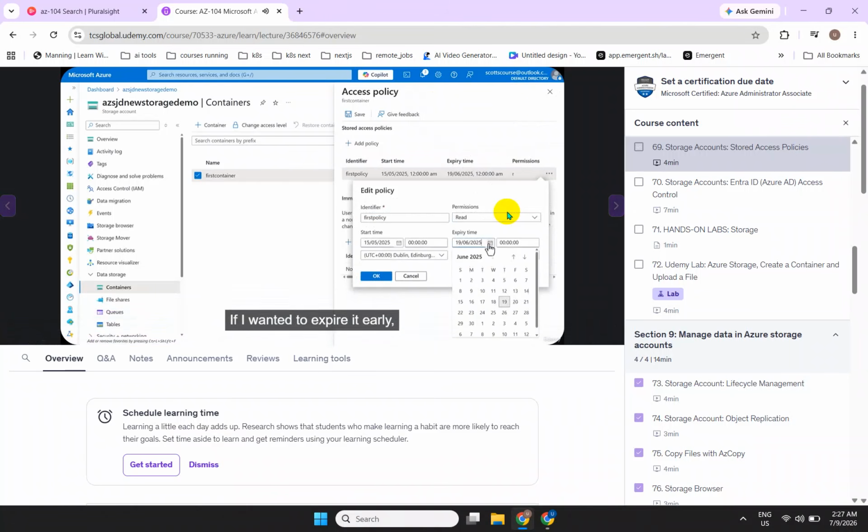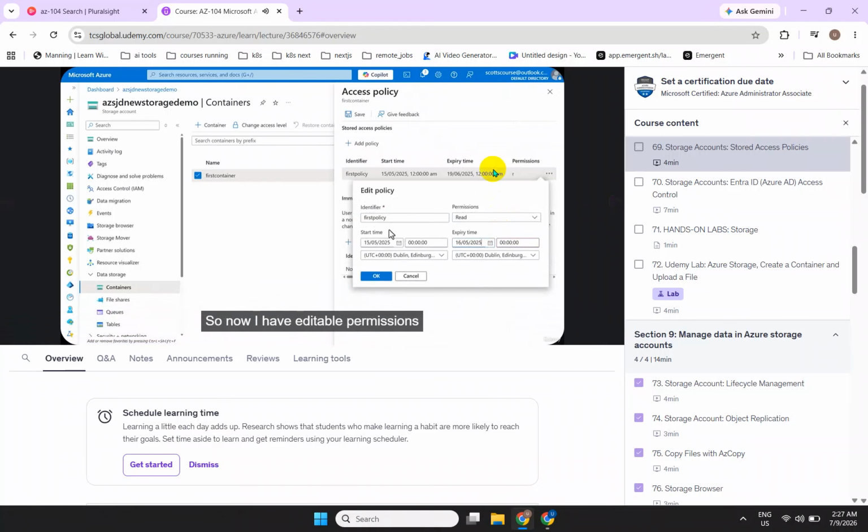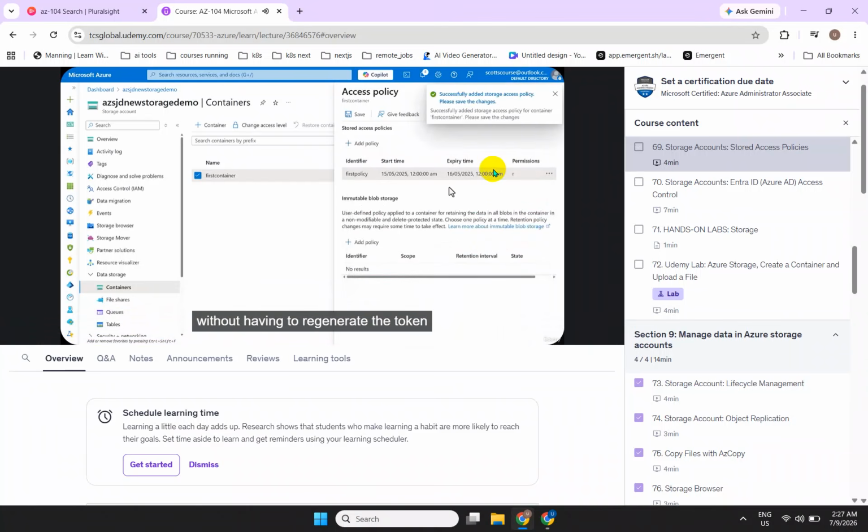If I wanted to expire it early, let's say I want to expire it 30 minutes ago, then I can change the expiry time to a much shorter period. So now I have editable permissions on the permissions and the time without having to regenerate the token or even contact people.